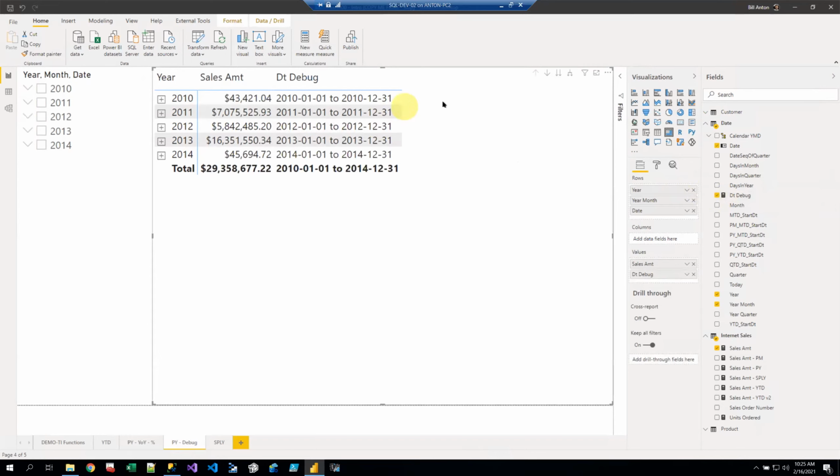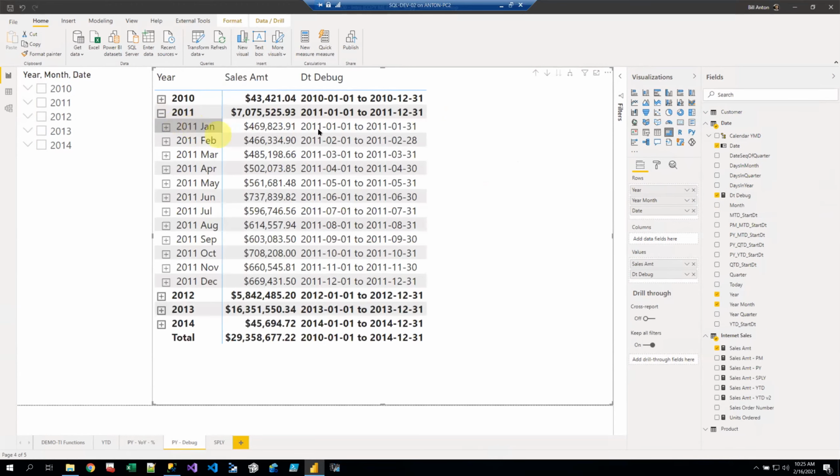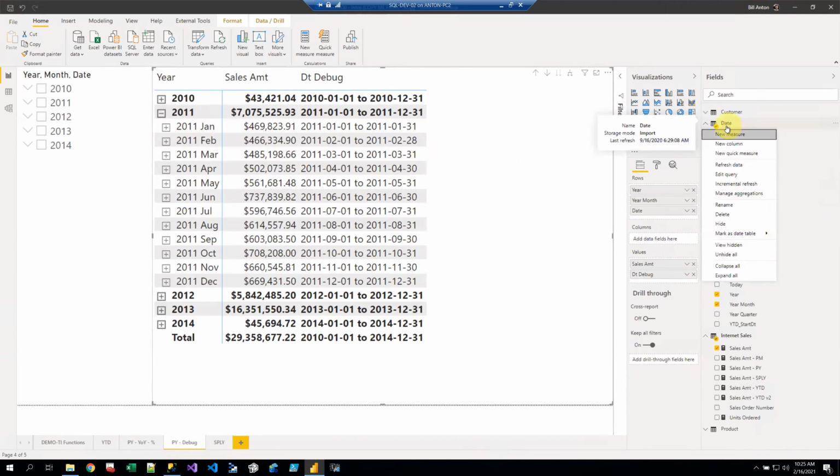There we are. Okay. So we can see here on this line of 2011, it's January 1st, 2011 to December 31st, 2011. And when we go down to the month level, we see this is January 1st to January 31st, February 1st, February 28th. So that's as we expect. These are the dates that are in range in this row. And so now how do we take this and figure out what the previous year is doing?